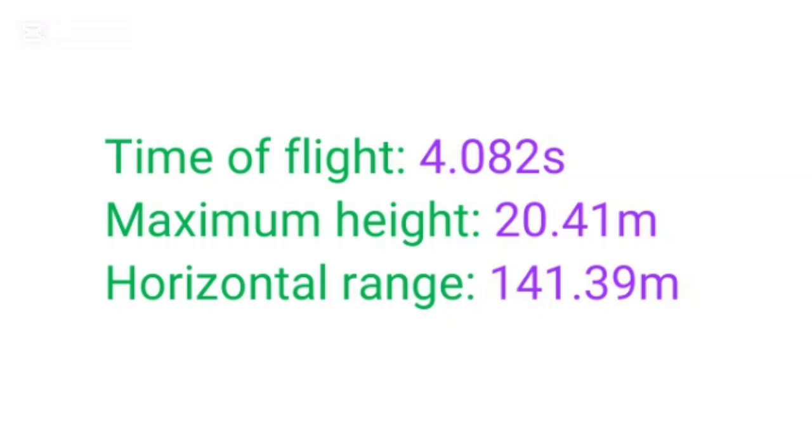Time of flight is equal to 4.082 seconds. Maximum height 20.41 meters. Horizontal range 141.39 meters.